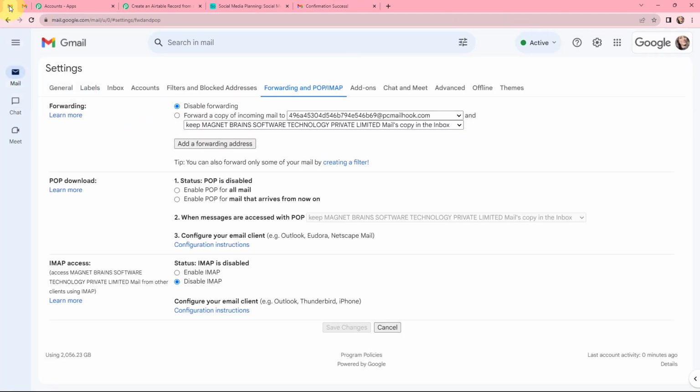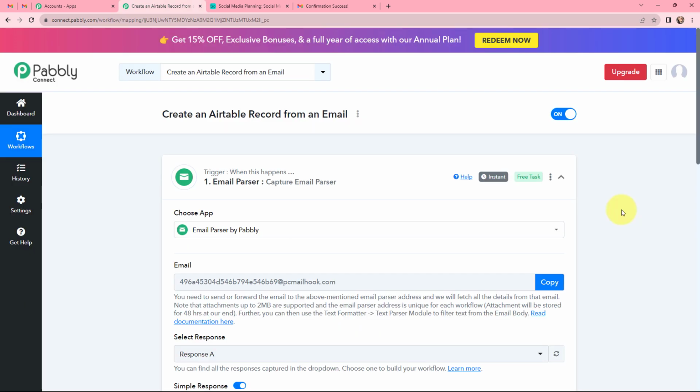Again, going back to my Gmail account, and over here, I'm going to click on this forward a copy of incoming mail to this mail hook that I've selected. Now once I have clicked on this forward button, here I'm going to click on save changes. So now whenever I receive a new email, automatically that email will be fetched over here in Pabbly Connect. This email parser will fetch the email over here in Pabbly Connect. This trigger will instantly capture the new incoming data and the workflow execution will start in real time.